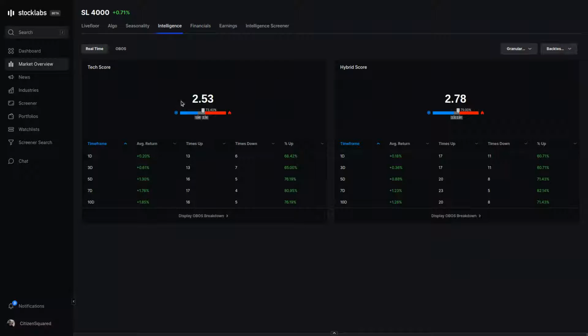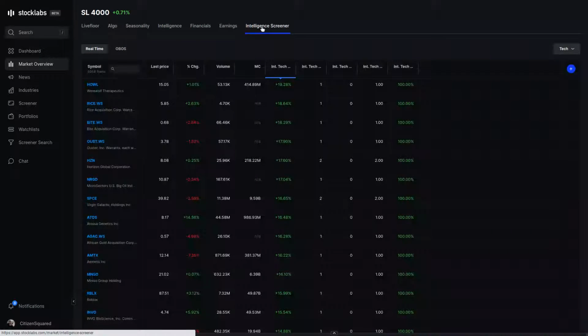So this is the real-time assessment of the market based on the current scores that Stocklabs generates for the market at any one time, continuously throughout the day. So you have it for tech and hybrid. And this also extends to Intelligence Screener. Intelligence Screener uses the same logic as the general market intelligence, but applies it to individual stocks and gives you the ones that are set up the best based on their own current score.